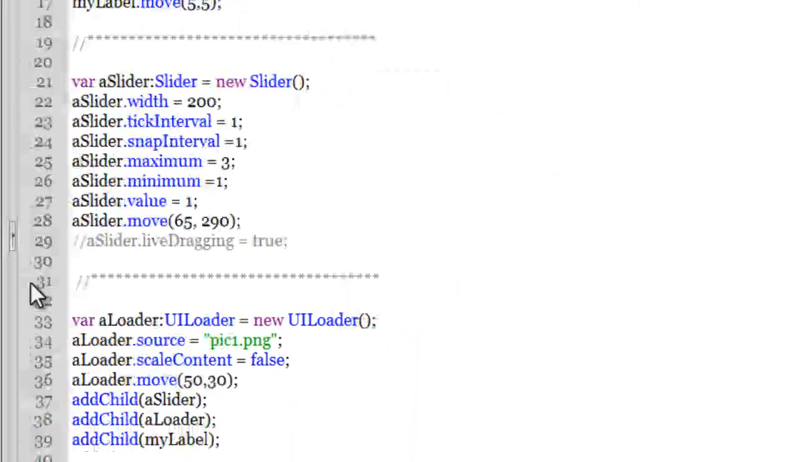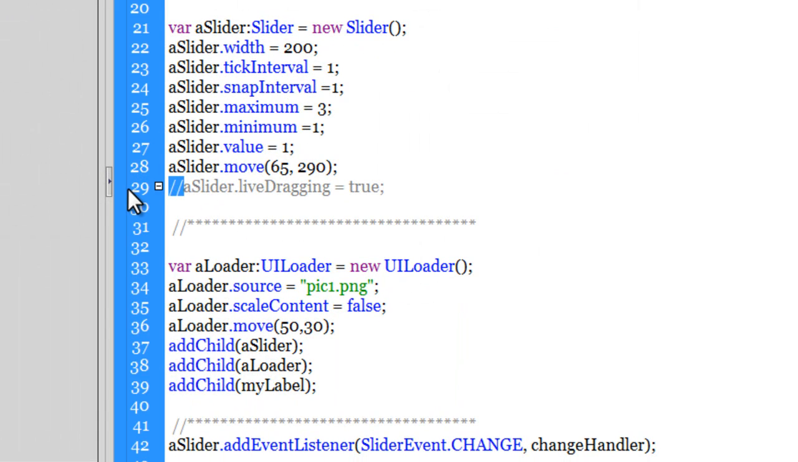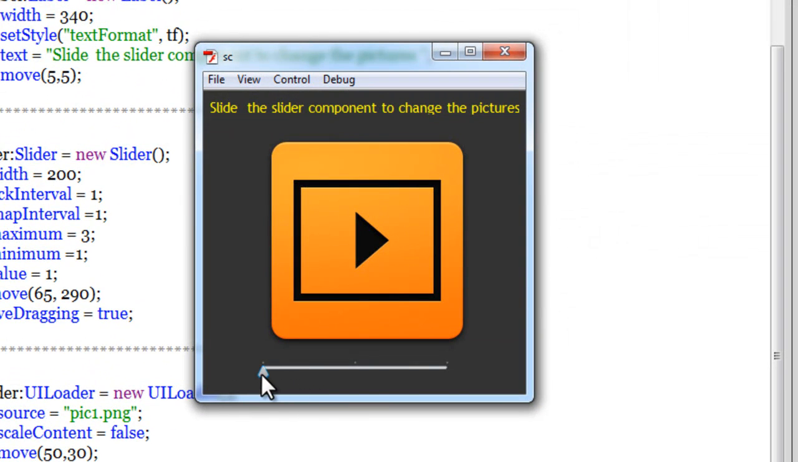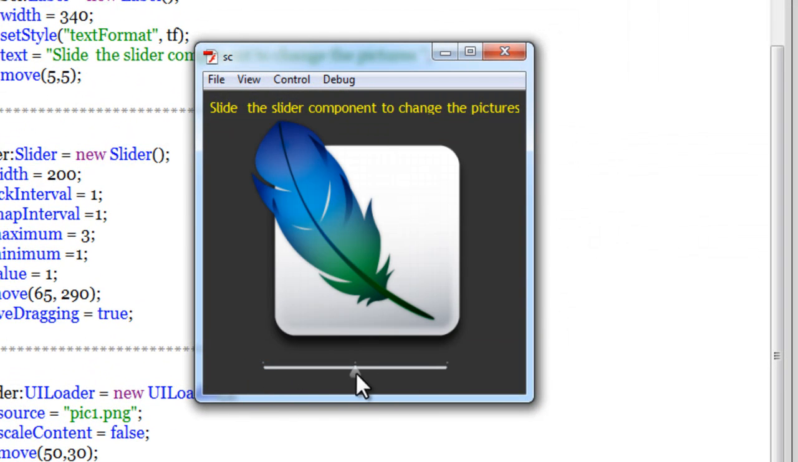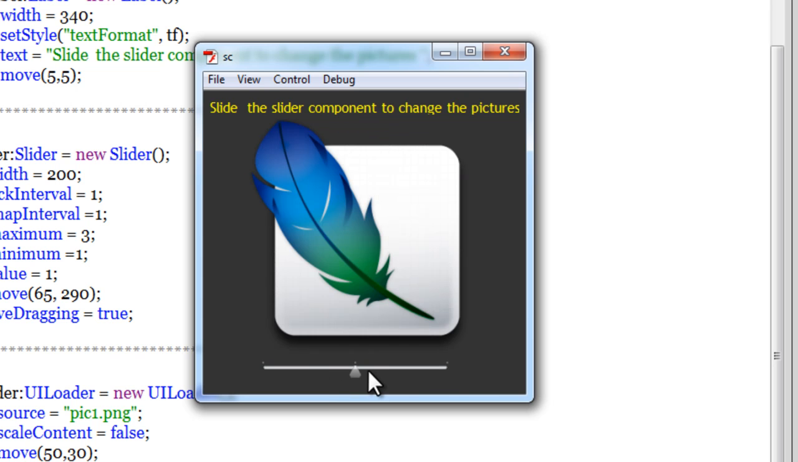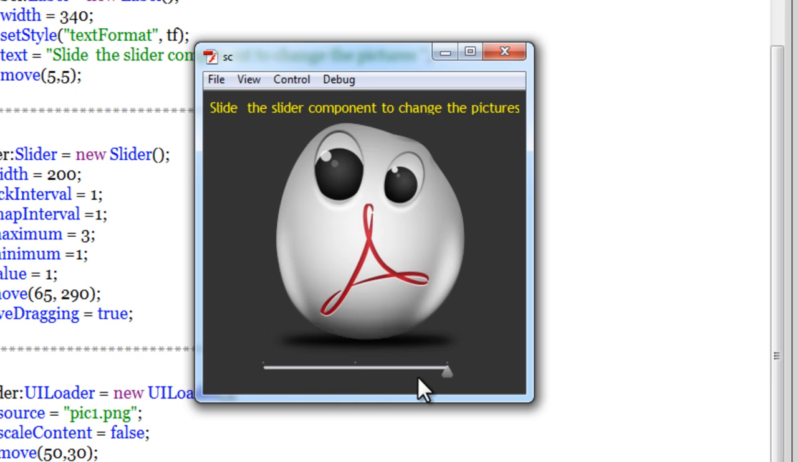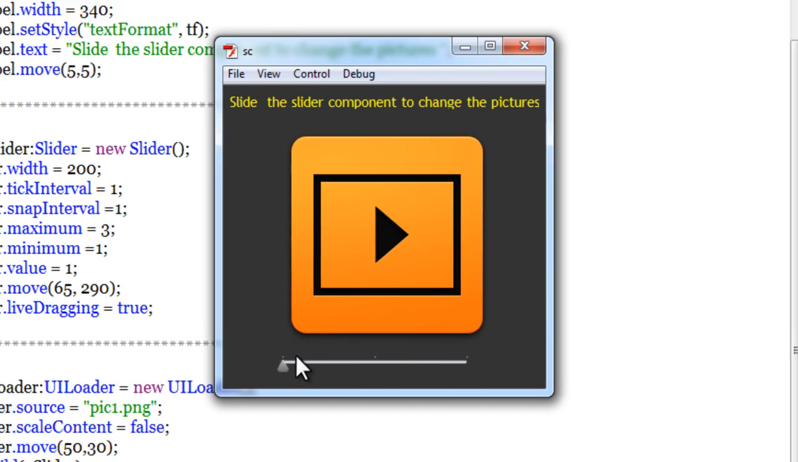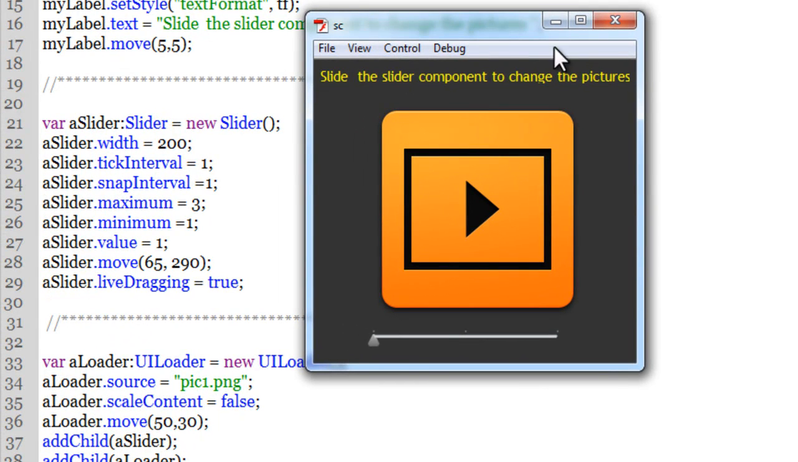You see, let me set it to live dragging once again, hit Control Enter, and now I can drag it to any position, and the picture changes instantly. I don't need to take my finger, the index finger, off the left click. That's not required when you set live dragging equal to true. It's a boolean, guys. You can set it to true or false, right? So it's good to keep it at true.